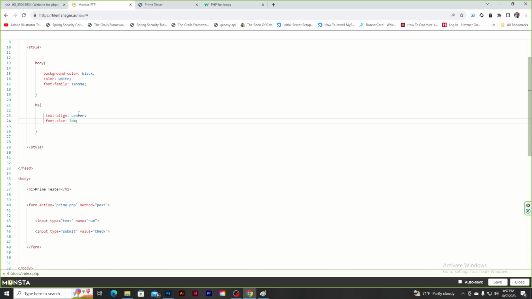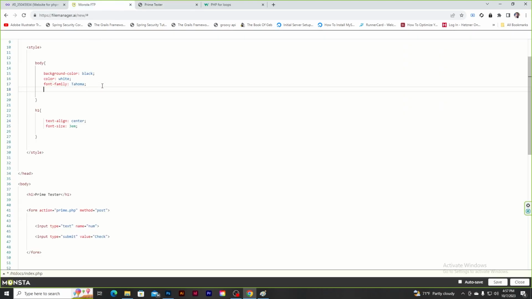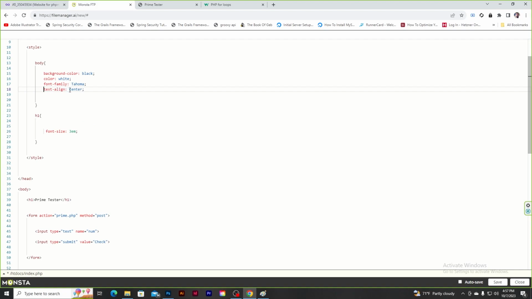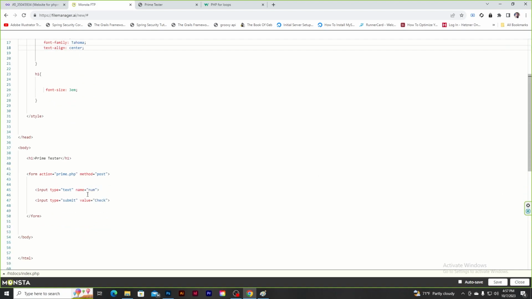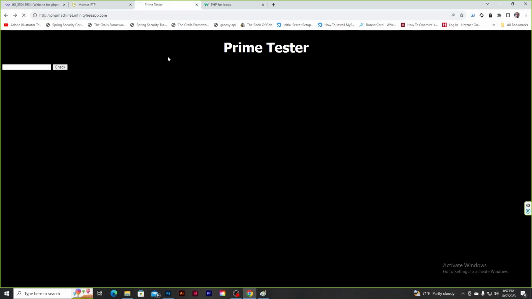Now let's center these elements. Actually, we can center all elements. So to center all elements, we just put this text-align inside body. This will center all elements that are inside body. So we have everything in the center.